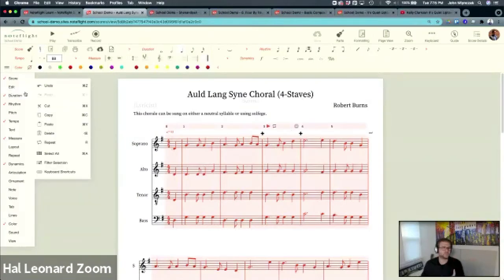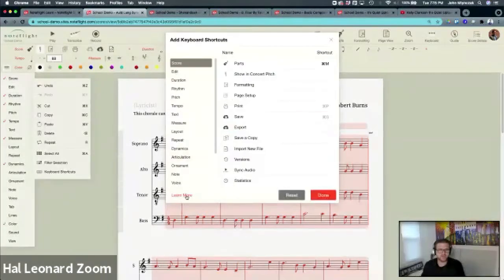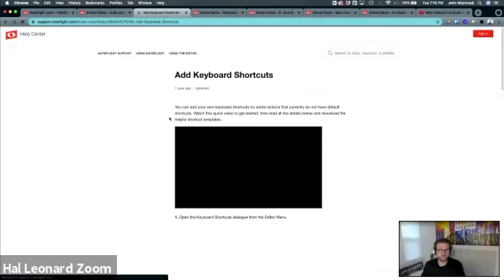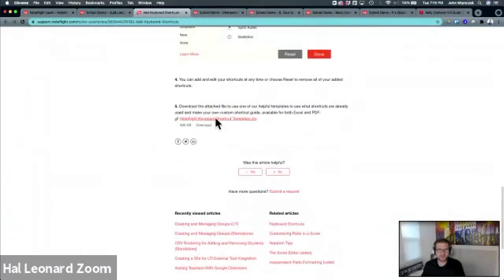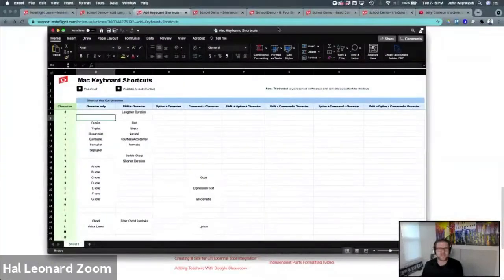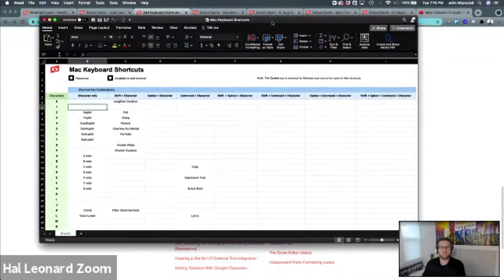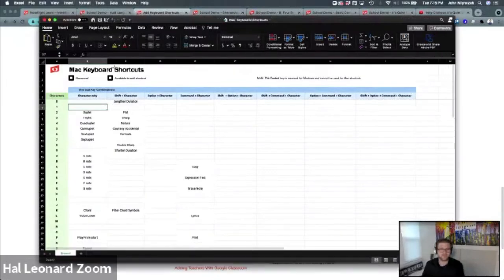Now the next question is, how do I remember all my shortcuts? Well, check it out, there's a cool article here. If you go to the Support Center, it shows how to use keyboard shortcuts. There is a downloadable guide that we've given on all the shortcuts, and I have this pulled up for you to see. We have it for Mac or Windows computers. This is an Excel sheet. It's also available as a PDF.